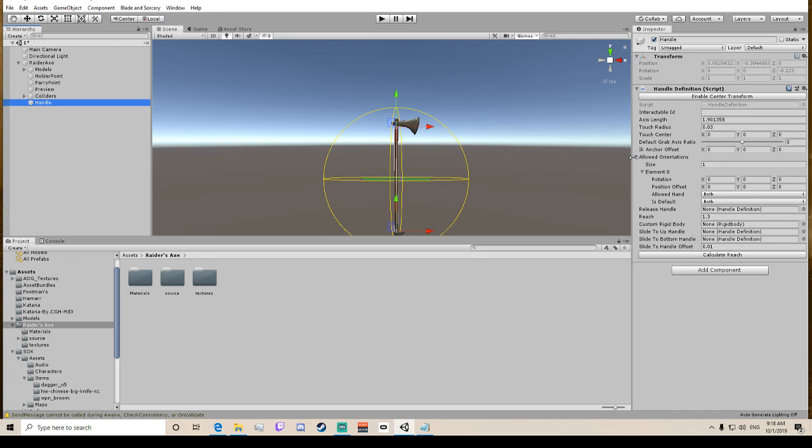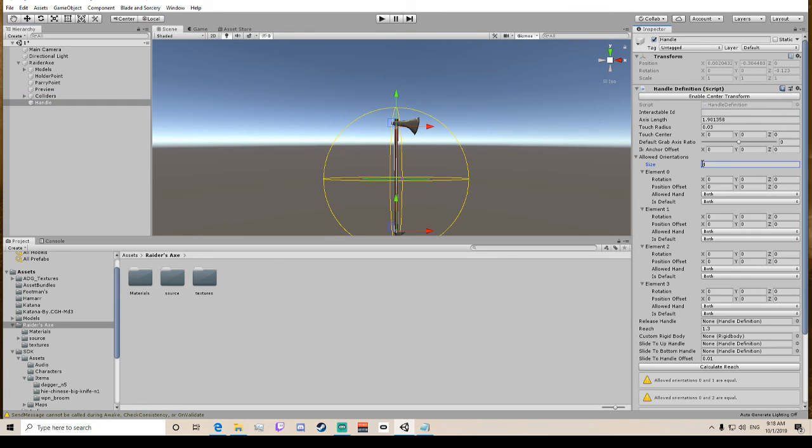Now on the handle, you're going to want to go to allowed orientations, 4. This is for how many different ways you can hold it. So if you want more, you can do more. Like, for example, let's say you have a weapon that you want to be able to hold vertically and then also horizontally. You would only need 2. But if you want to be able to hold it backwards in those positions, you want 4. If you want to be able to hold it like 45 degrees, you want to add more. But at that point, it gets kind of weird, because when you grab it, you'll very rarely grab it the way you want to.